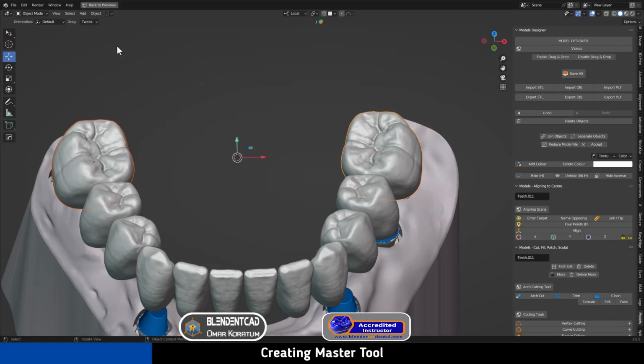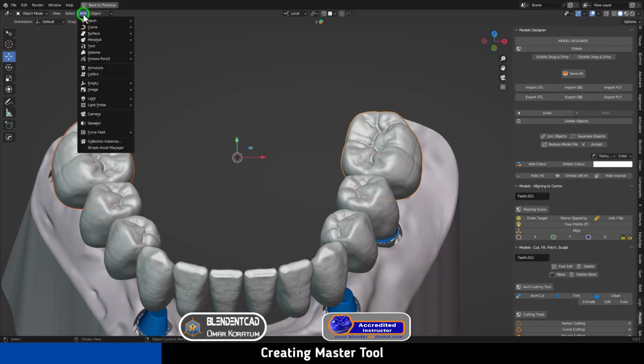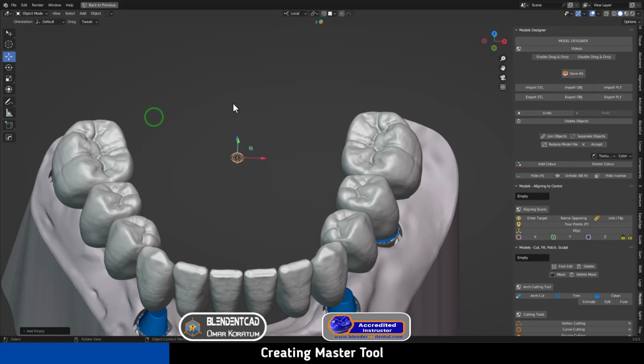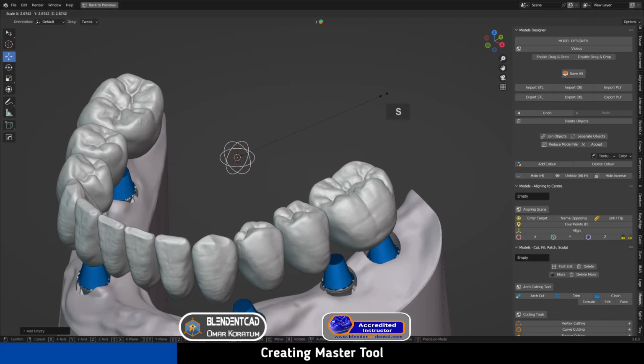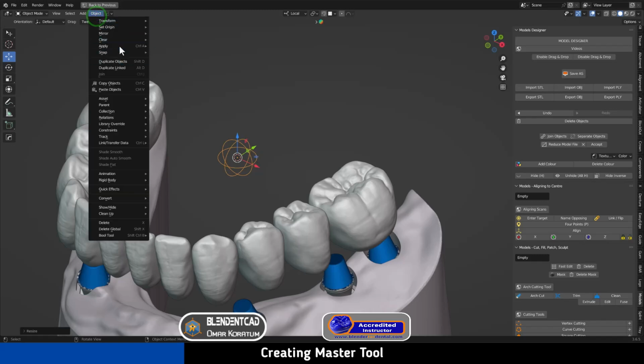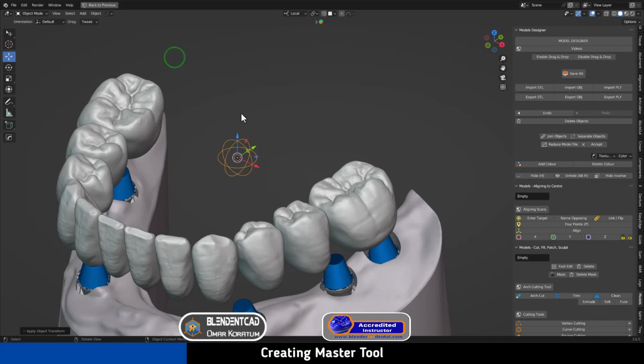Okay, so now I'm going to add any object from Blender. You can add whatever object you want, but what I like is the empty object. So I'm going to add and then press on Empty. And then what I like is the empty sphere. So I'm going to click on it. And then if you want to scale it a little bit, we can press S and scale it a little bit. And then I want to reset the scale of this object. So I'm going to Object, Apply, and then Scale.